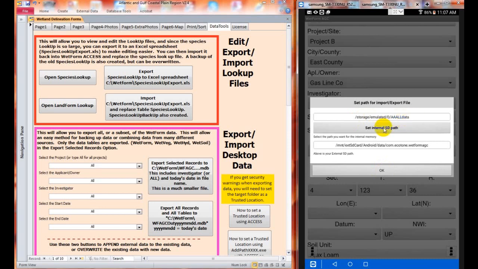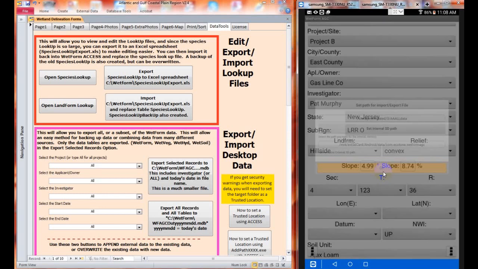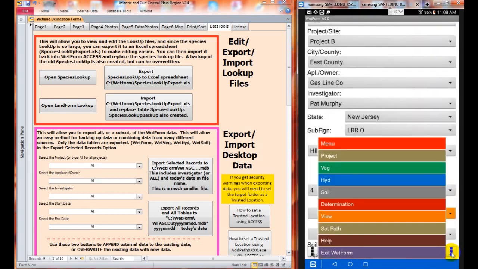And then when you set that as an internal path, since this is Atlantic Gulf Coast, it'll produce a subfolder called WetForm AGC, and then a subfolder under that called Data. And that's where you'll find your data on the internal memory. And I'll navigate to some of that here in a moment.